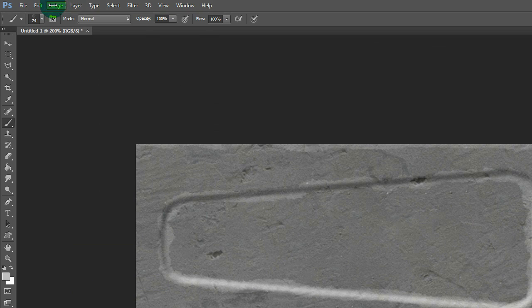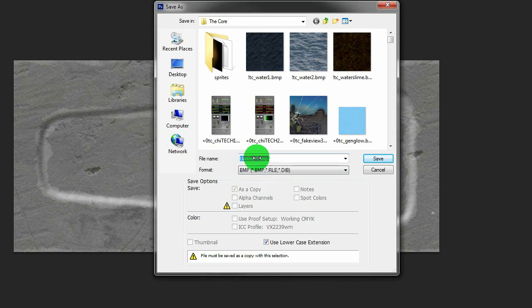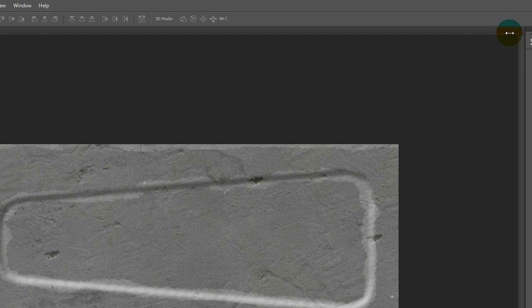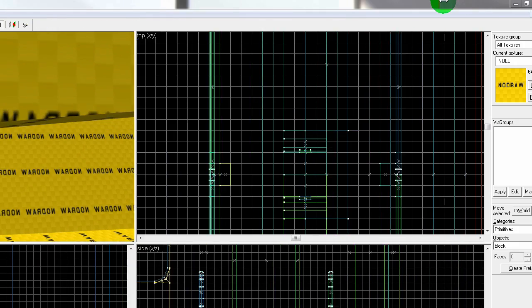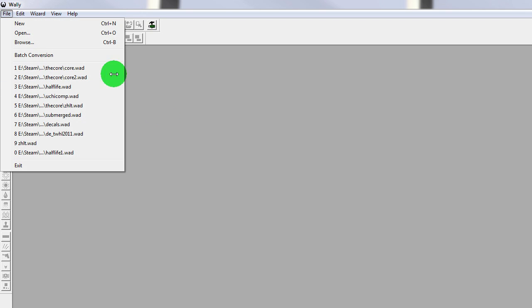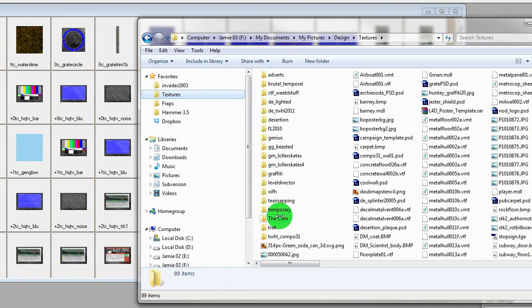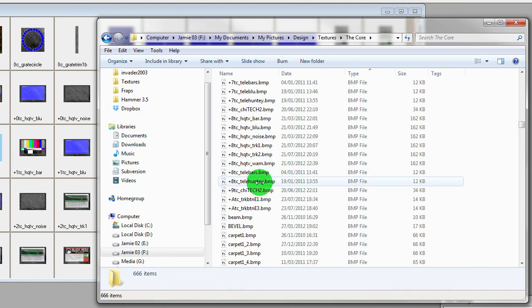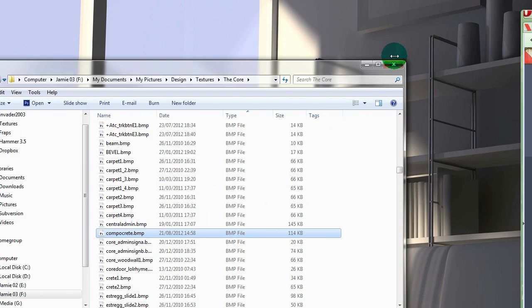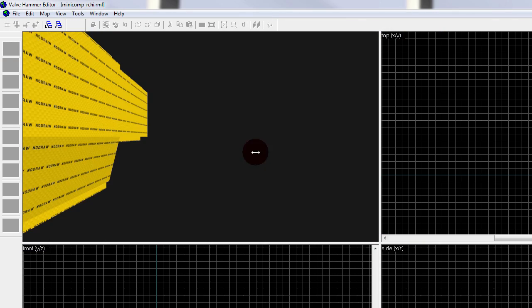So if I flatten that image and set it to index color so that Wally doesn't mess with it, I'm going to save it. Yeah, let's just put it in here for the moment. So we're going to call this Compocrete. Save and close Photoshop. I'm going to assume that if you're working with Source or anything, you know how to do this sort of thing. That's not what this tutorial's supposed to be teaching you. And let's save the WAD. Close Wally, close that. Open Hammer again. Open the map again.